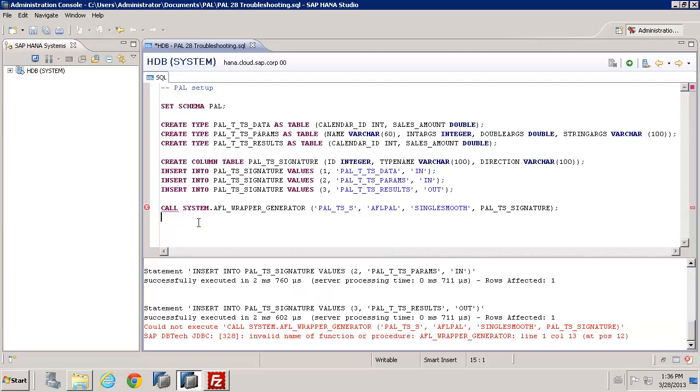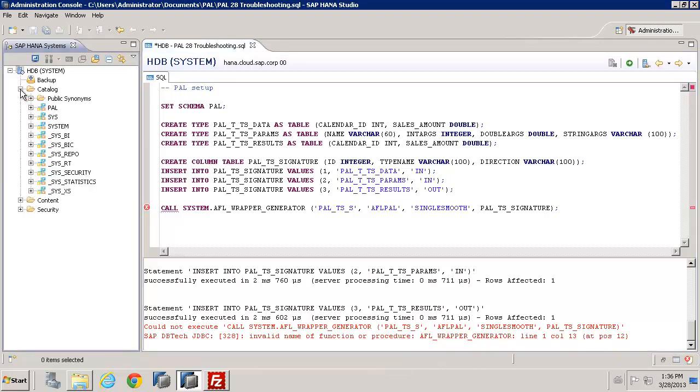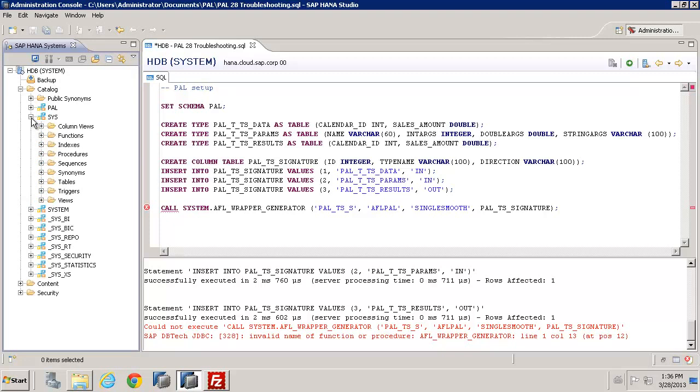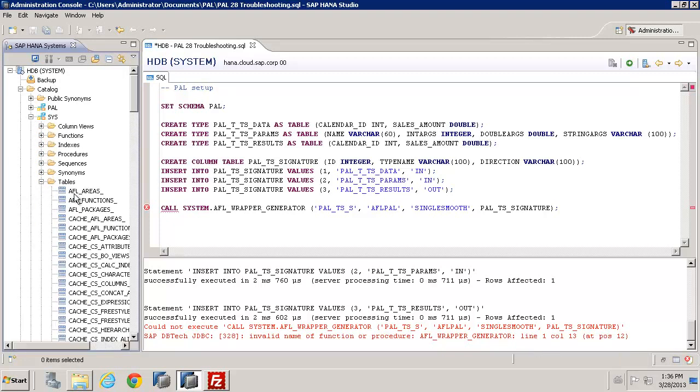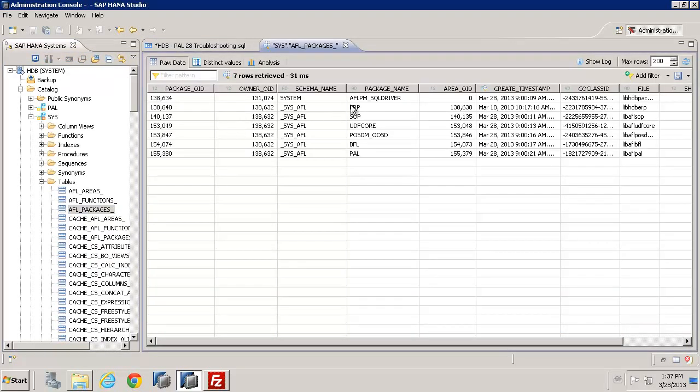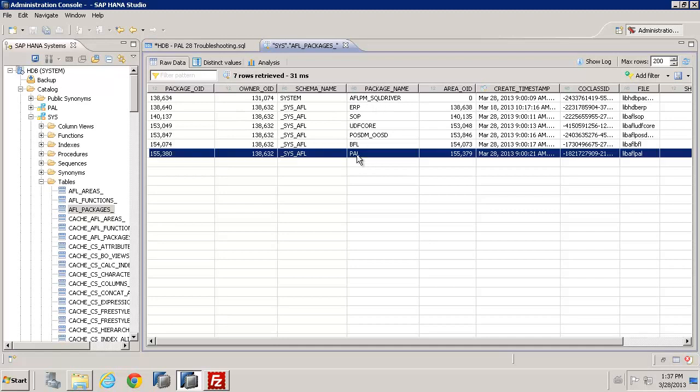The first thing we would want to do when we're working with this is to just work out, are the PAL and the AFL actually installed and configured correctly? It looks like maybe something's not quite right. So if we go to the catalog as system user, we'll find that there is a sys schema, and within the sys schema there are some tables. And 3 of the tables refer to the AFL. Now these tables should always exist, and if we look at them, for example, AFL packages and preview, we should find that within the AFL packages there is one where the package name is set to PAL. Okay, and that is the package. So it looks like the AFL has been installed and PAL kind of exists.